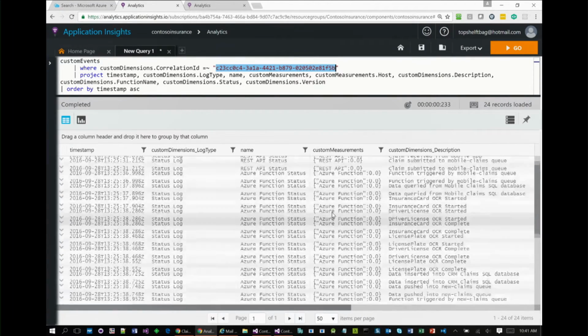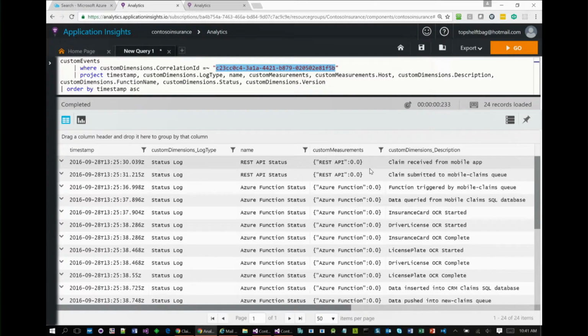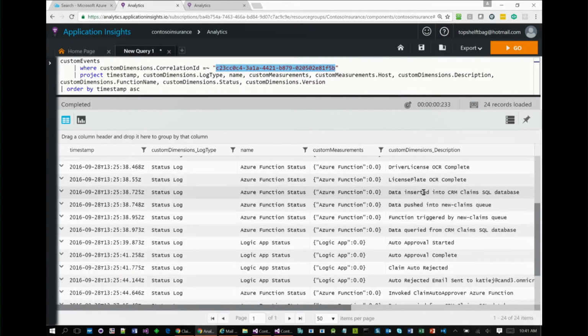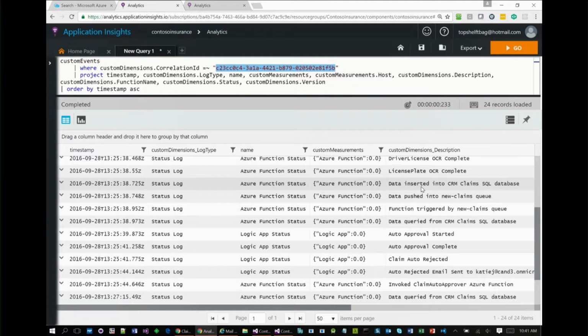So as you can see here, these are all the steps and all the pieces of Azure we flowed through. We received the claim from the mobile app, we put it in a queue, and an Azure function was triggered on the queue. We got some data from the mobile claims database where the mobile app submitted it. We did the OCR on the 3 images and got that complete. Then we put data back into our on-premises CRM's claim database, put stuff in a new queue again, and triggered an auto approval. The claim was rejected.